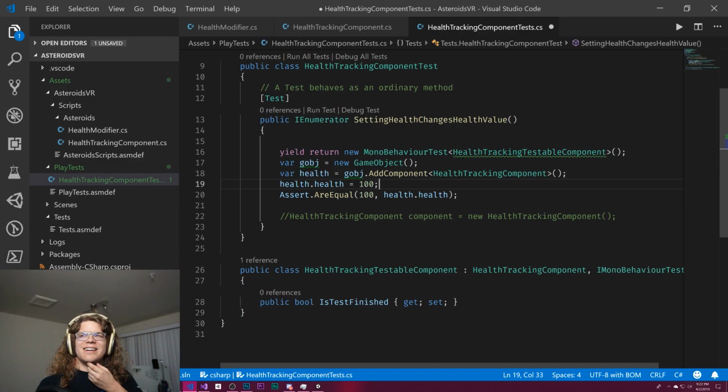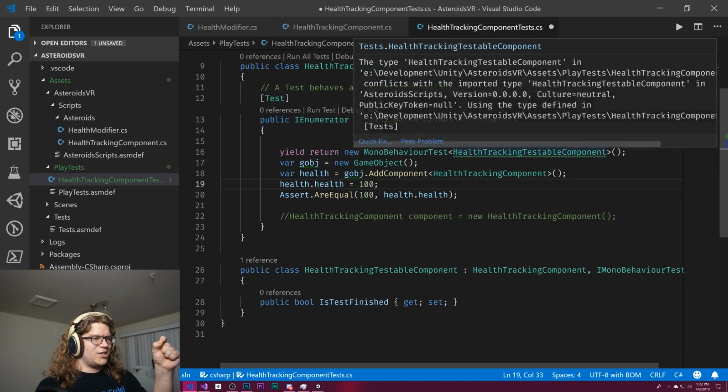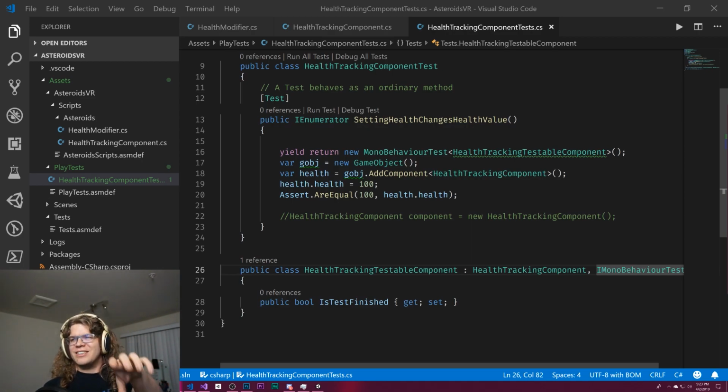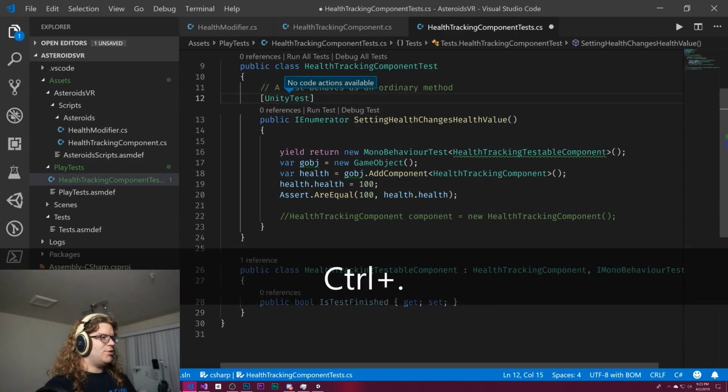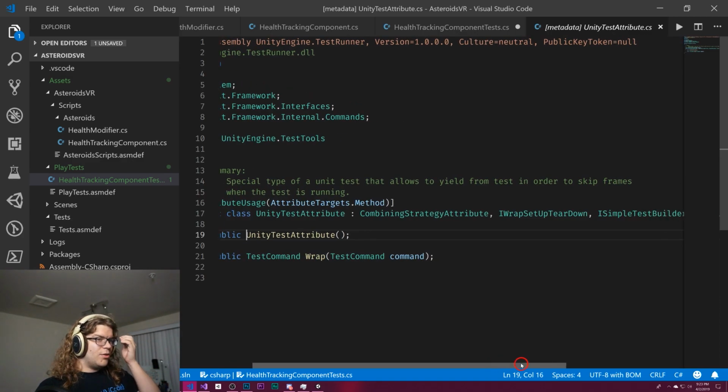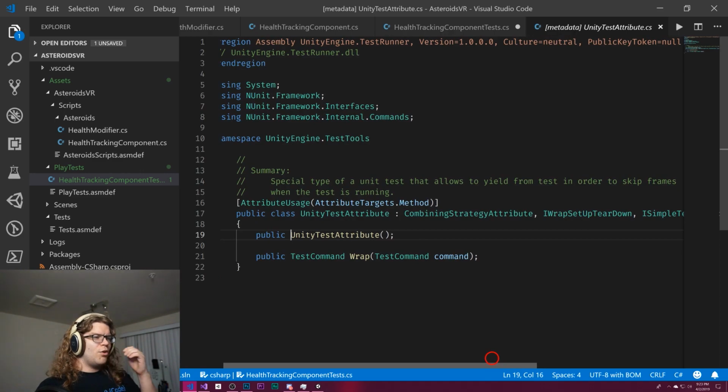Okay. Huh. I genuinely have no idea how I'm supposed to actually write a test for this, because unless I'm missing something, there's no documentation here. Okay. I was so set that this was going to work that I don't think it is. They do use a UnityTest. Maybe that's different. In order to skip frames when the test is running. Okay.